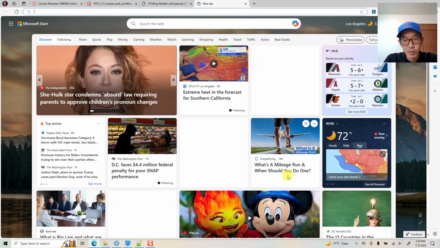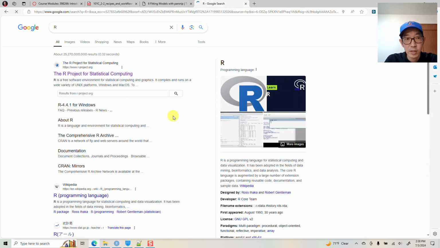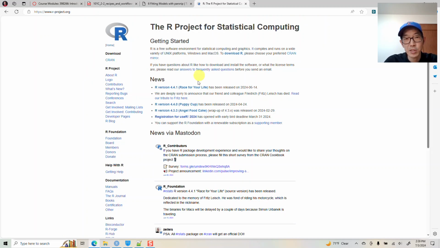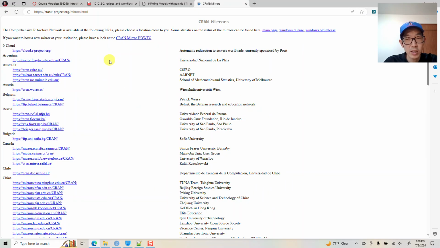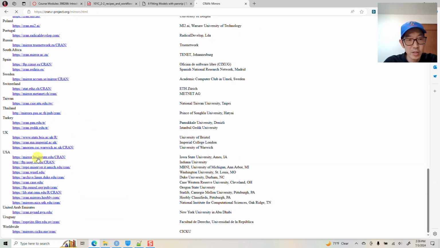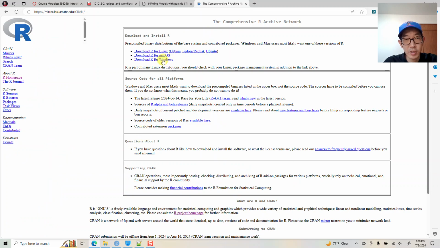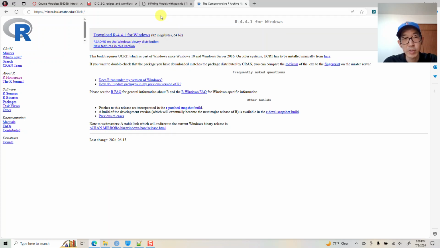If you go to, say, Google, you can just search for R. The first search result will be R Project for Statistical Computing. The latest version right now, as of today's date, is version 4.4.1, and I recommend getting the latest version. Actually, I like to go to CRAN. I pick any place in the United States. I'm on a Windows machine, so I'll download R for Windows, and that will download the file.